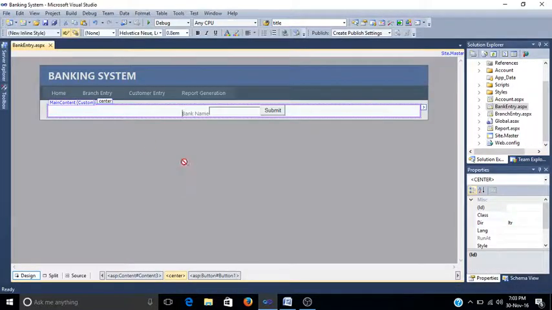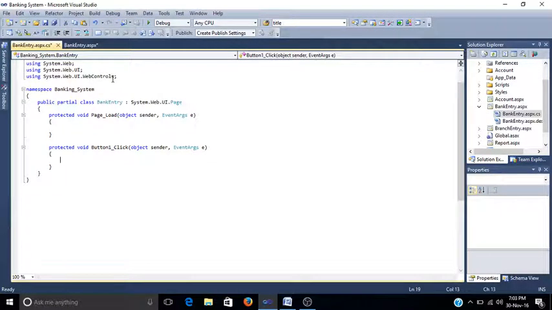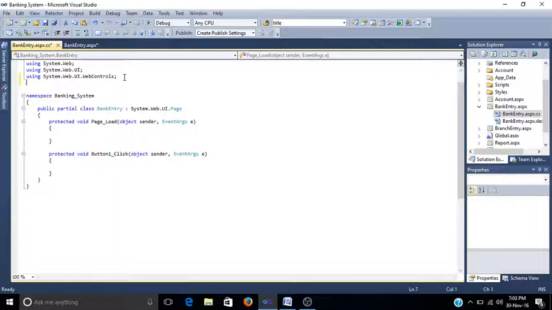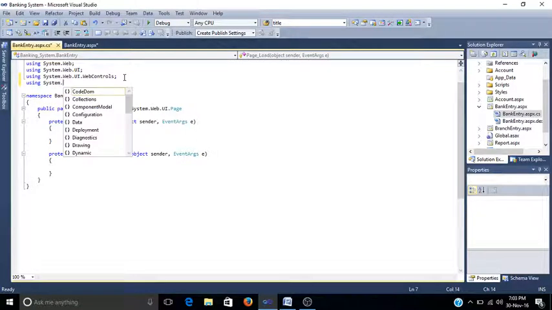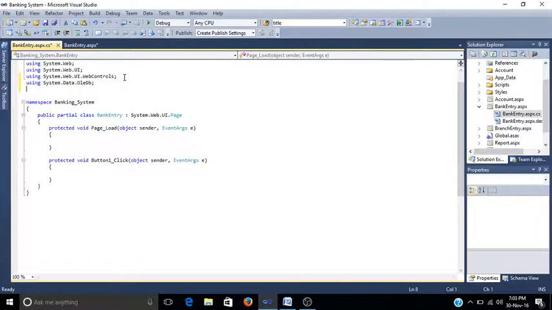and close this web.config file. Now double click on this submit button and you need to include 2 namespaces, one for the access database and the second for the web.config file, that is configuration manager. So we will write using system.data.oledb, and again we will write using system.configuration.